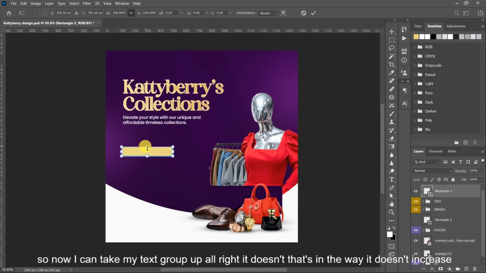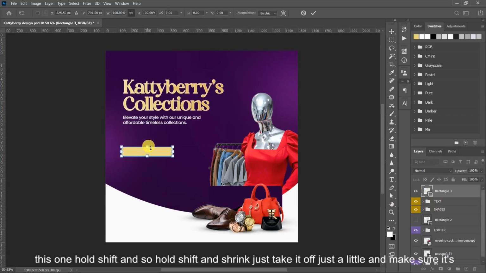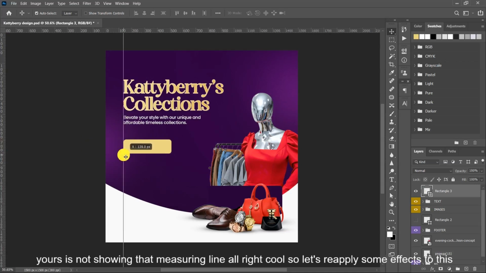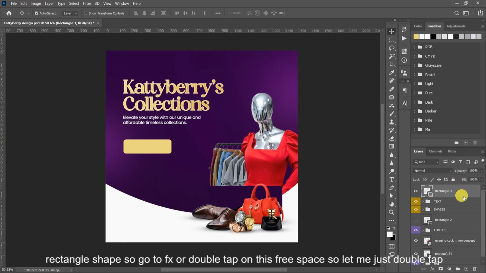So it also increases one. Hold shift and shrink a little. Just take it up just a little, and make sure it's aligned to the left. You see that line around that point? You can use your ruler also to check if yours is not showing that measuring line. Alright, cool.